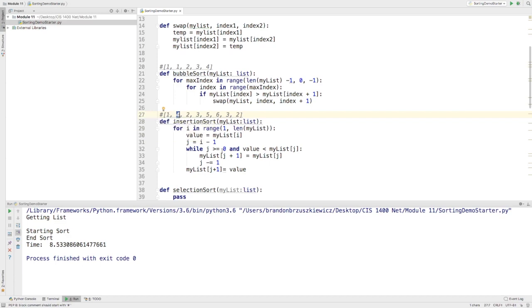So j is still greater than or equal to 0. It's at 0. Is value less than my list at j? Well, the answer is no, so I'm not going to do any of this stuff, and I can insert it at j plus 1, where it's going to stay right there. So now I know that this subsection is sorted. My goal now is to bump up i to 2 and bring it in here.